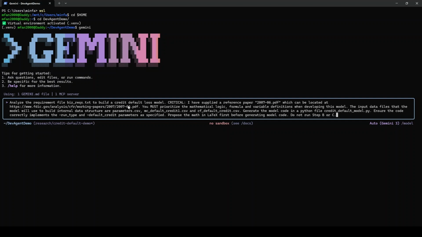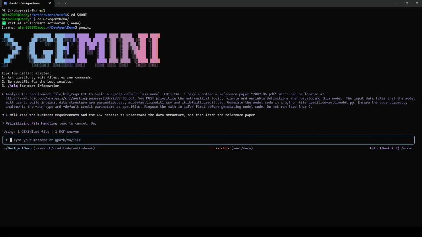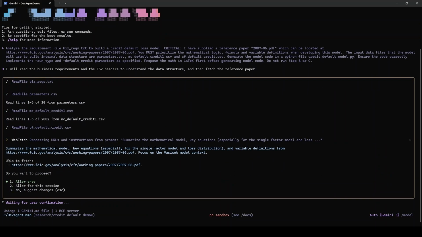The key highlight in this instruction is we ask the agent to prioritize the user-supplied paper to derive the modeling approach. We tell it to generate the code in a Python file called credit default model. We also let it know what input files the agent should use. The agent takes the instruction and starts to crunch through details.